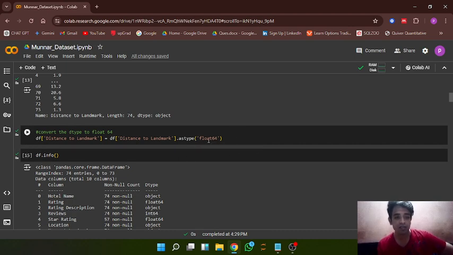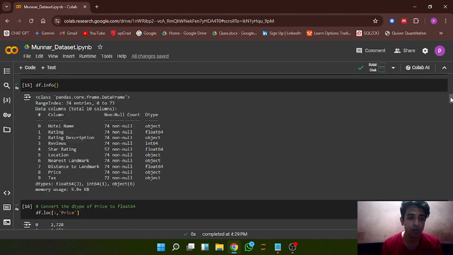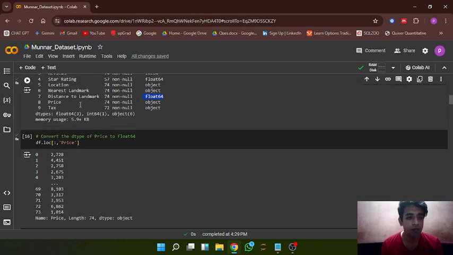So now it is ready to be converted to float data type. Using astype, we have successfully converted it into float64, and to check that we can use df.info. Here we can see first the data type was object, but now it's float64. Then next we have to deal with price.